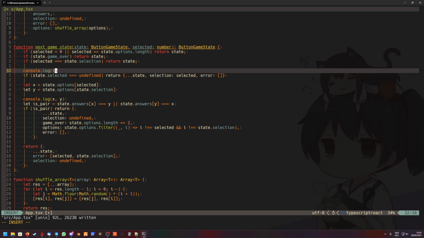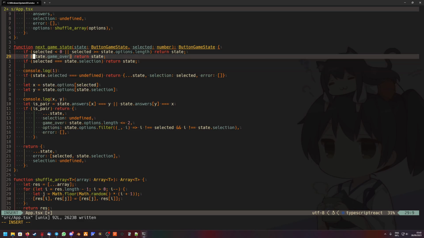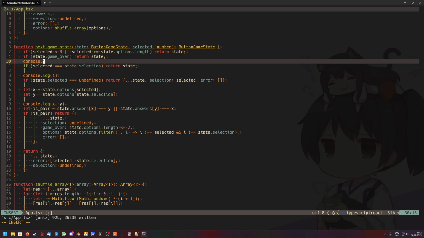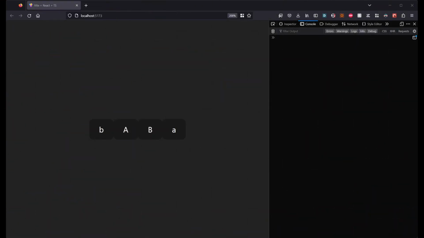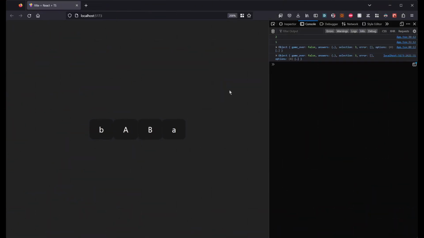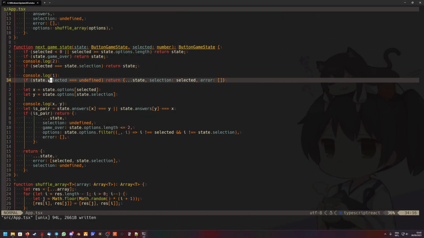Console log 1. Console log 2. I just want to know if we ever reach any of them. So we reached both 2 and 1, and I should have numbered them the other way around. And then if we hit capital A, we hit 2 and 1 again. But state select... Oh, okay. Found it. I said I had to be careful with that. That is selection.